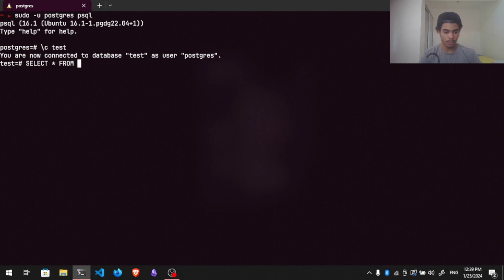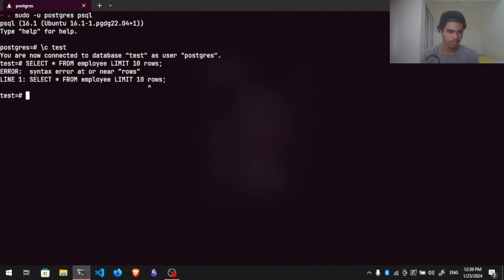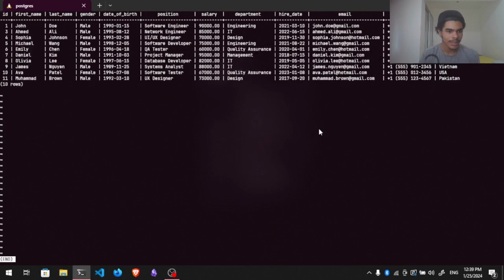So select everything from employee, and let's now use the limit keyword. As the name implies, what the limit keyword is going to do is limit a specific amount of the data that we receive from this query. So let's say that we want to limit it to 10. Oh, wait, sorry, you don't actually write rows. Now let's press enter. As you can see, we received 10 rows: 1, 2, 3, 4, 5, 6, 7, 8, 9, 10.